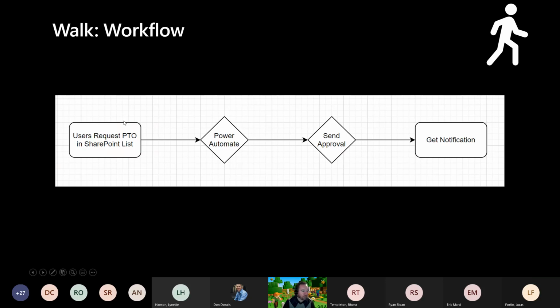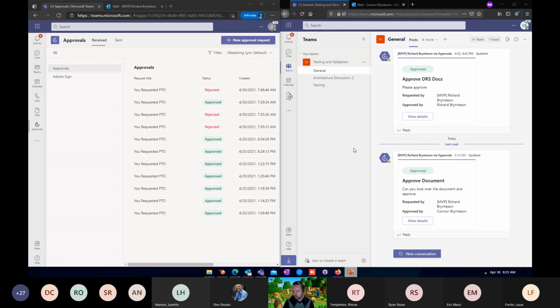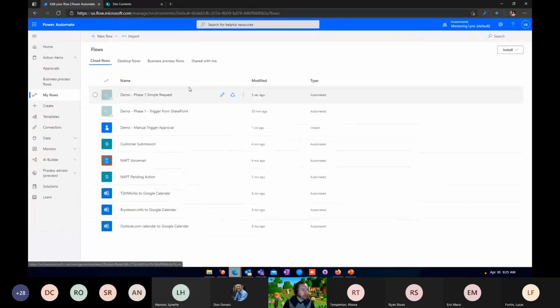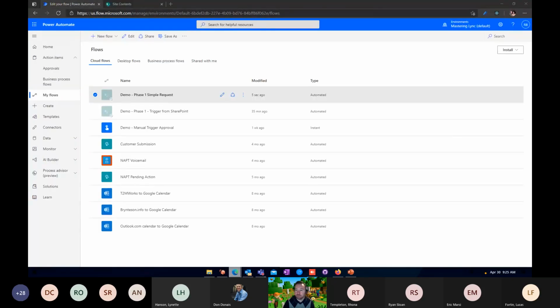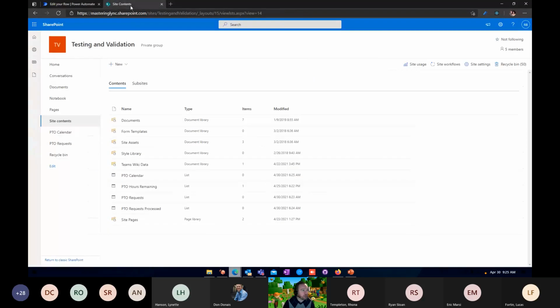So we're going to have our information sit in SharePoint, and we're going to use Power Automate to key off of a list, and then we'll send the approval via Power Automate, get our notifications, and do all sorts of fun stuff. So in order to pull this off, we need a couple of things. I've got Flow sitting here, and we've got some site content.